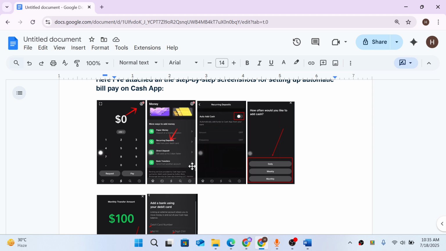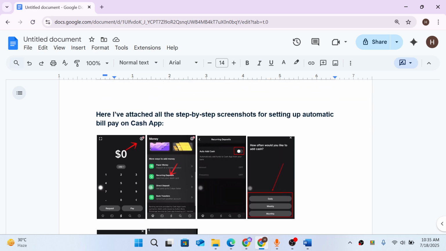Cash App will now automatically process this payment based on the schedule you set. Here I have attached a step-by-step screenshot for setting up automatic bill pay on Cash App.